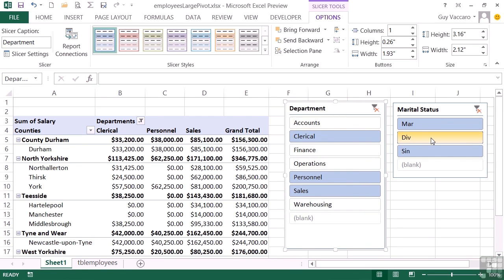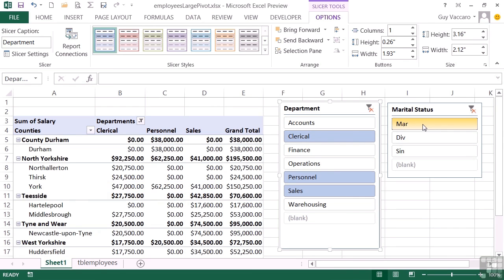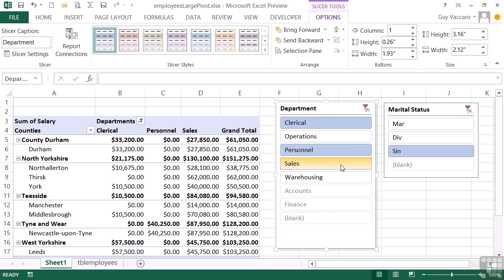So I could change that to div, and it's now div, clerical, sales. Personnel being light blued out means there are no divorced people in personnel. Or I could go back to married, clerical, personnel, sales, or I could go back to sin, clerical, personnel, sales. So these data slicers are effectively filtering the data before it gets to the pivot table. Is probably the best way of looking at it. And then we only see the data in the pivot table that matches our higher level filters.